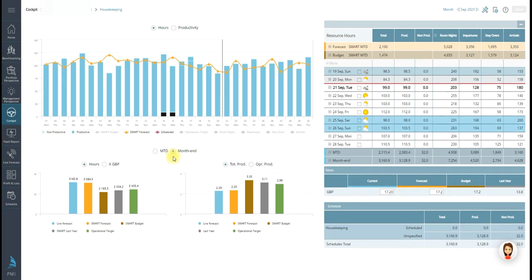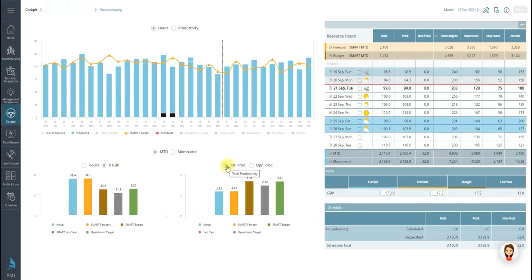Moving down further on the left here, you can follow the accumulated hours month to date or include the hours scheduled by month end. Choosing your local currency allows you to follow the accumulated labor cost per hour, which is calculated based on your reported total labor cost. Two more view options here.